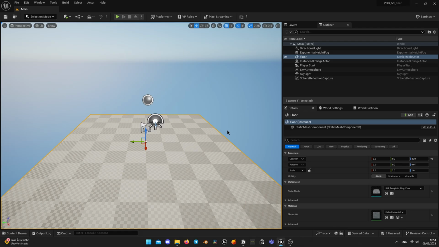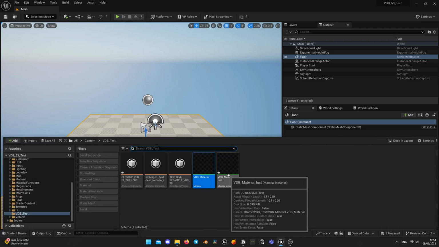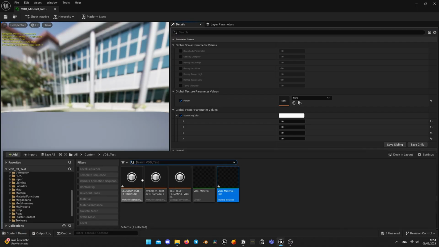Now we have everything we need. Open material instance and assign your cached animation of the VDB you imported.